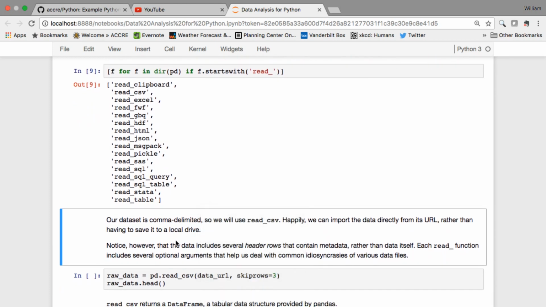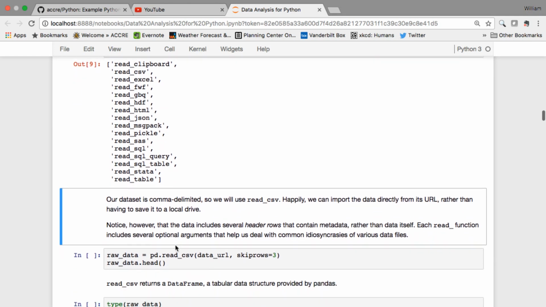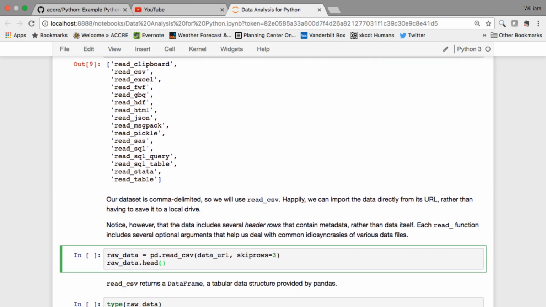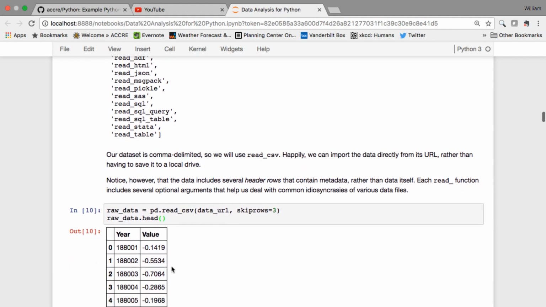Here, the one we're interested in is read_csv, because we've got a CSV file coming in. And the nice thing is that Pandas allows you to just stick that URL straight in there. All that was is a string representing the URL. And it went and got it, read it, imported it, and returns a nice tabular data structure, as we promised.